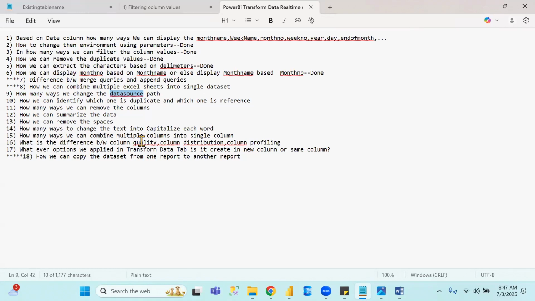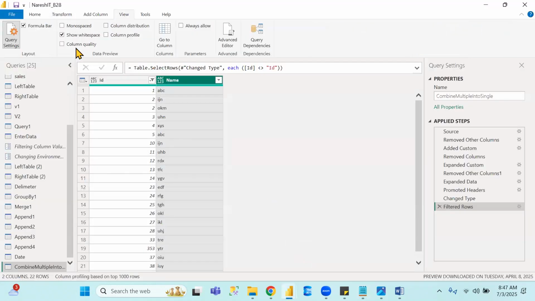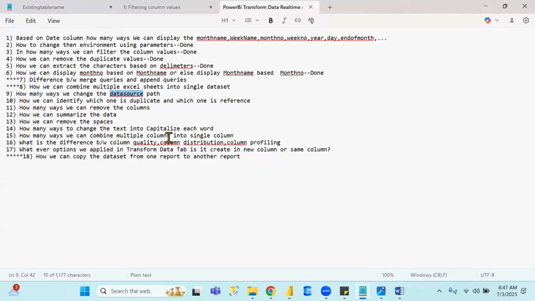What is the difference between column quality, column distribution, and column profile? Already explained, right? Okay, under the View tab are Column Quality, Column Distribution, and Column Profile. These are the differences. Sometimes they ask this as an interview question.